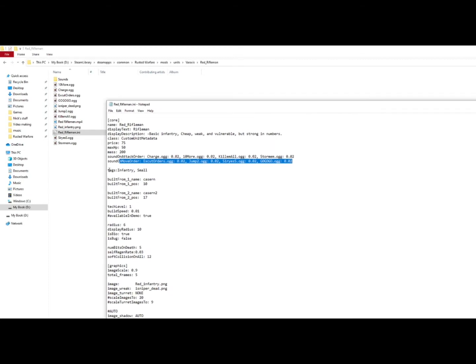Of course, we have the tags, the all-important tags, infantry and small, where it's built from, Castern 2. Now, these are also based on the unique identifier. So the in-game name for this unit isn't Castern. And you might be like, well, what's the difference? Why is it Castern 2? That just means it's a tier 2 of that building. The tech level of the unit, the speed it takes to make that unit, available in demo.